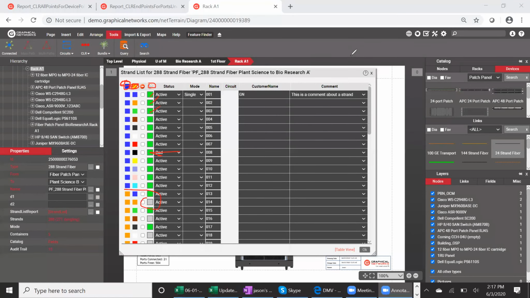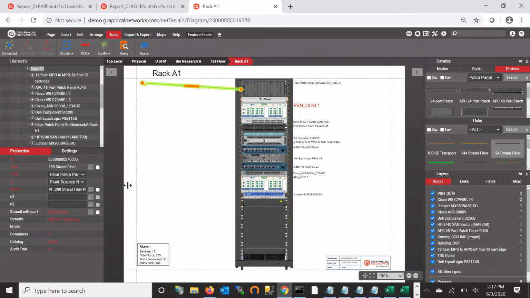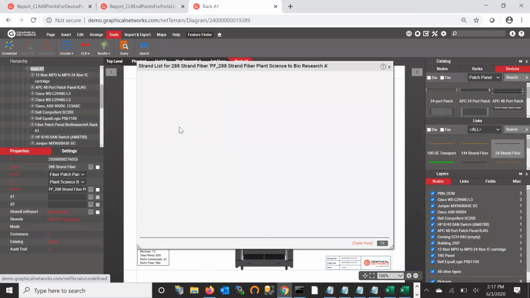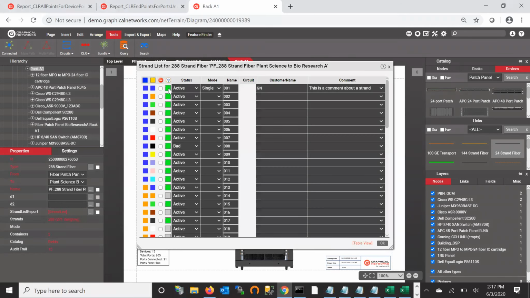Clear all. There you go. Neat. So if I click OK here, well, that actually closed it. I didn't mean to do that. Let me open this back up. What I wanted to do was click on the interface here.